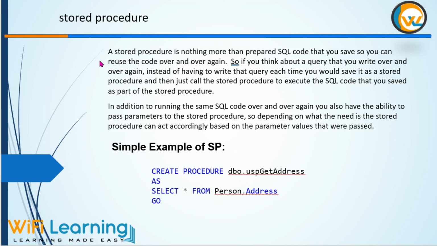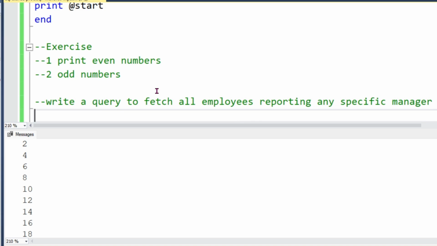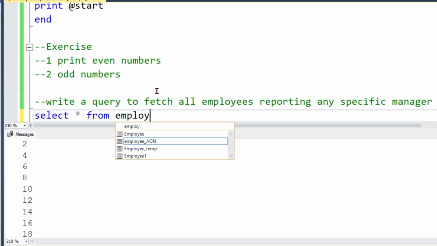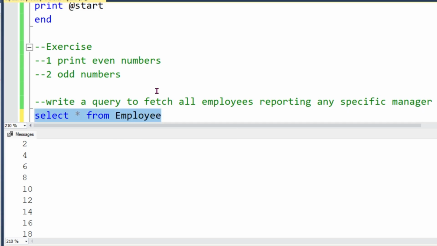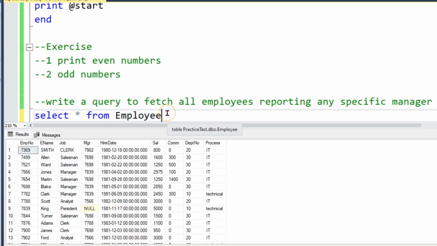All right, let's see one example on stored procedure. The first example is: write a query to fetch all employees reporting to a specific manager. First I will show you what our table is. Select star from employee. Here you can see multiple employees with employee number, name, job, manager, hire date, salary, commission, department number, and all those details.